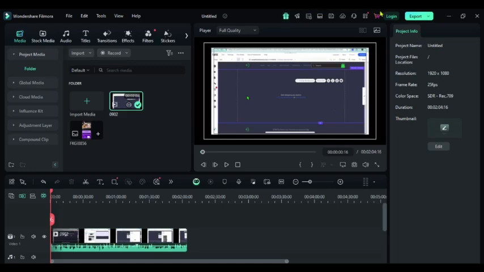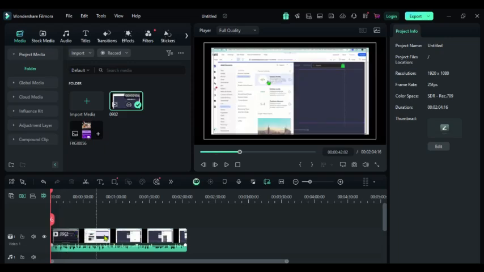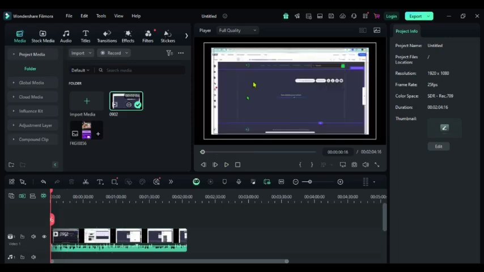First thing you have to do is add your video to your timeline. Once you add your video to your timeline, make sure you turn on this preview mode, make sure it is on. With the preview mode, you can easily preview any part of your timeline on your screen here.